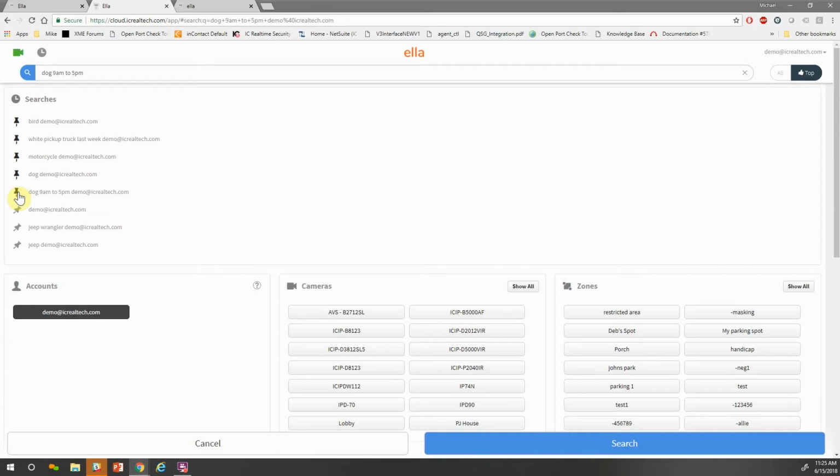So now what we've just told Ella to do is notify me whenever there is a dog on my cameras from 9 a.m. to 5 p.m. So anytime there's a dog on your cameras in that time frame, you will receive a notification. So what that means is that your notifications are contextual. They have context based on your search queries. Pretty much no other security system or recorder system has that functionality with that type of notification based on your search queries and what you may want to see and receive notification for that.